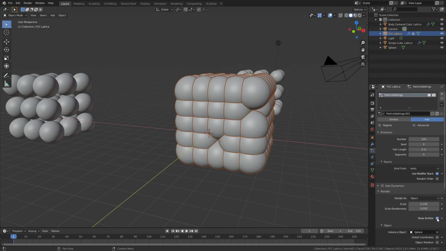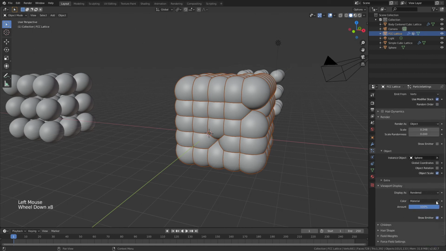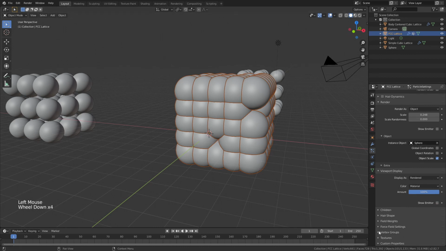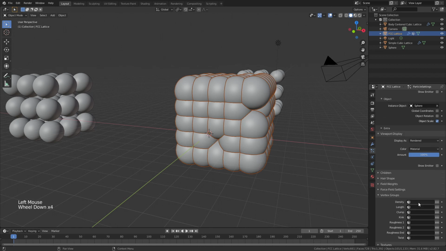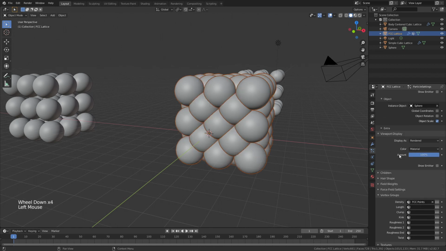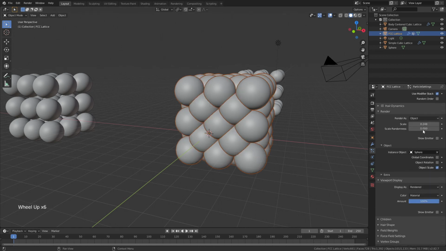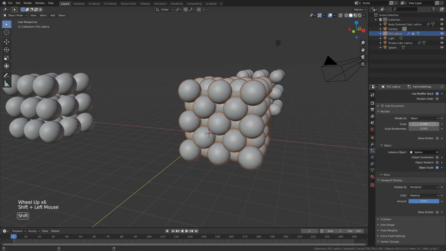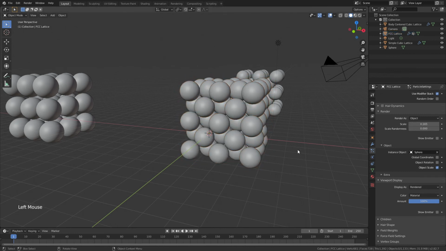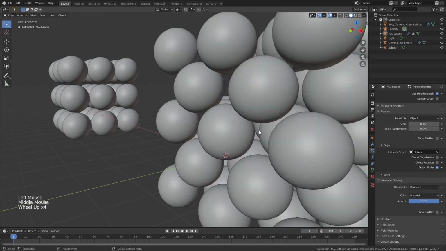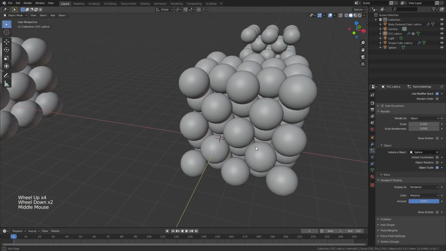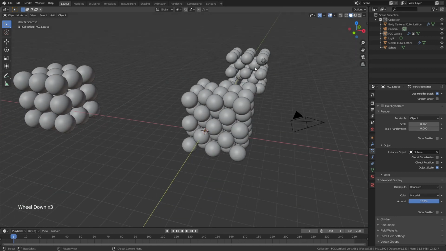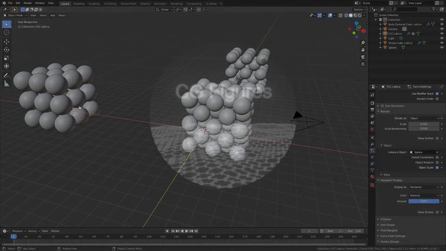Again, we will uncheck show emitter for both the render and the viewport display. For the FCC lattice specifically, we'll come down to vertex groups, and for density, we will choose the FCC points that we made before. Once again, we'll bring that scale down so that it's at a more manageable level. And you can see, just like that, we now have the FCC lattice, the BCC lattice, and the simple cubic lattice.